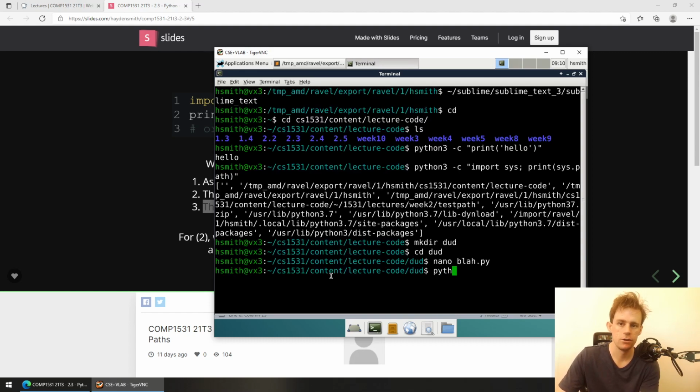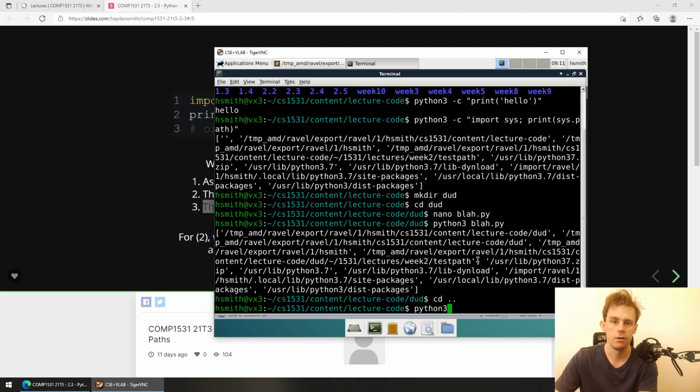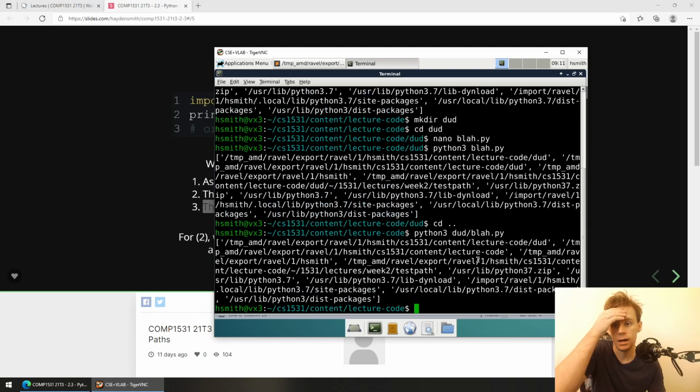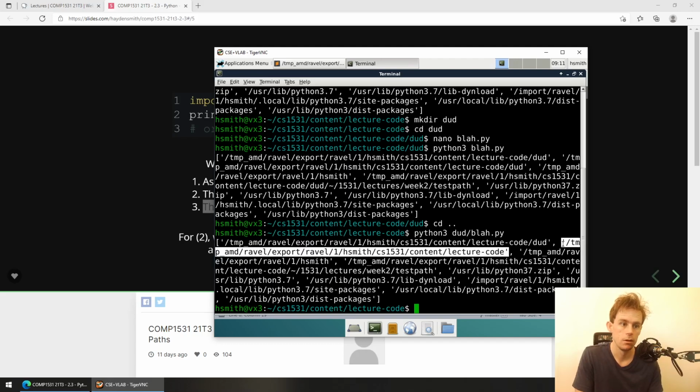If I say python3 blah, you'll see that I do actually see this folder here. It's my folder, CS1531 content lecture dud. But if I go back a folder and I run python3 dud/blah, so I'm now running this file from a previous directory, you'll see that it also does include the path here, right? But it's also including the path I invoked the script from.